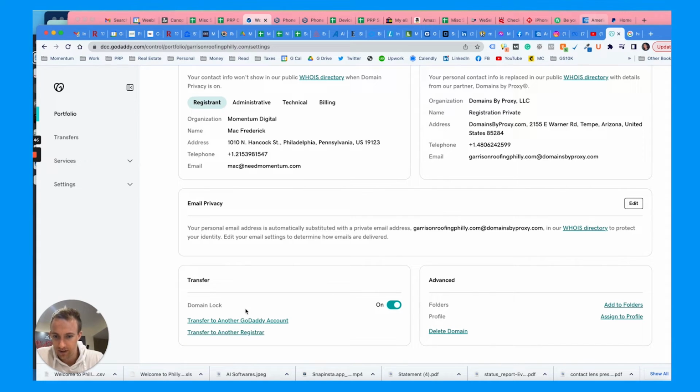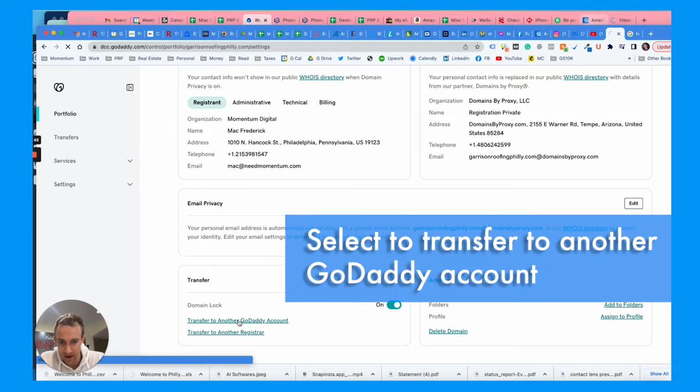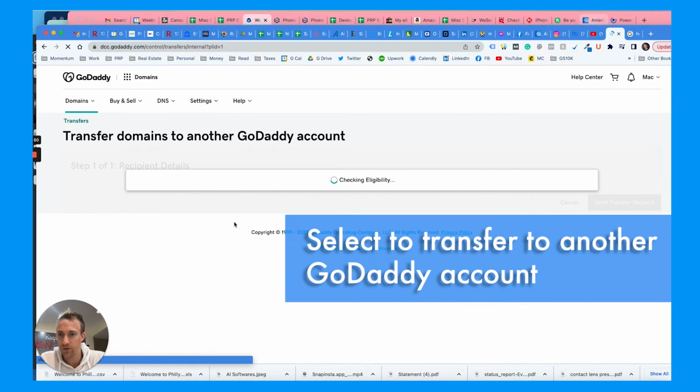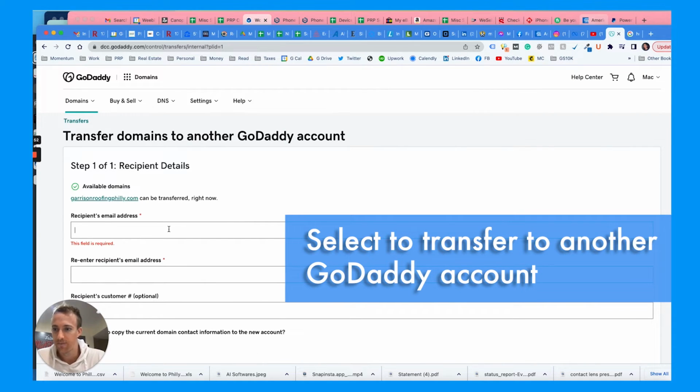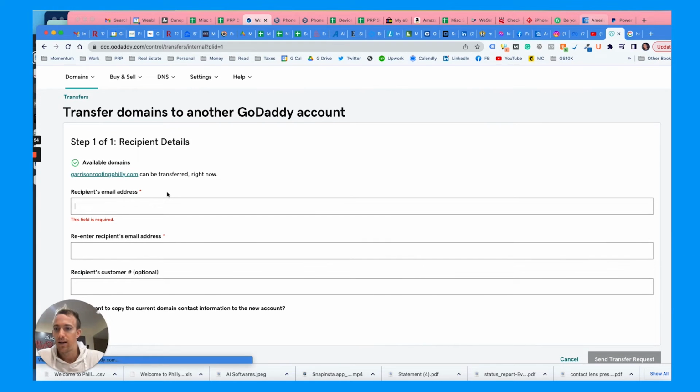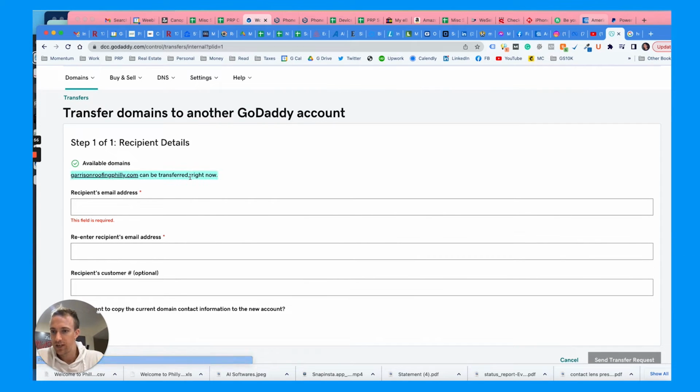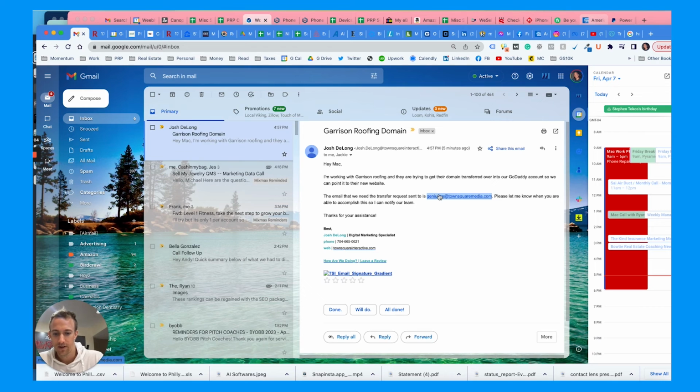Please don't spam either of us above. Transfer to a GoDaddy account. So let's choose that because we're transferring to another GoDaddy account. And here, it says it can be transferred, so yes, you can transfer it. Enter the email address. The other company provided us with the email address.